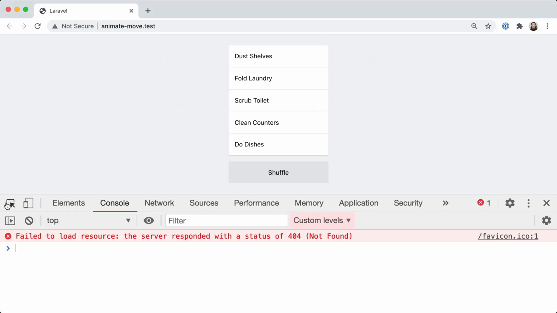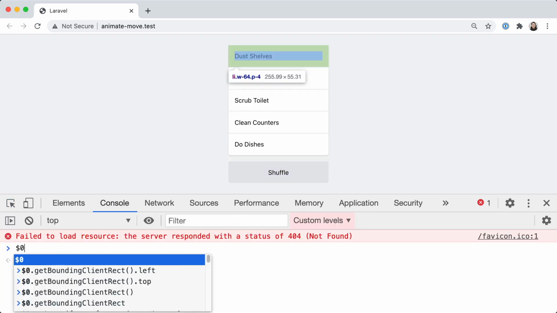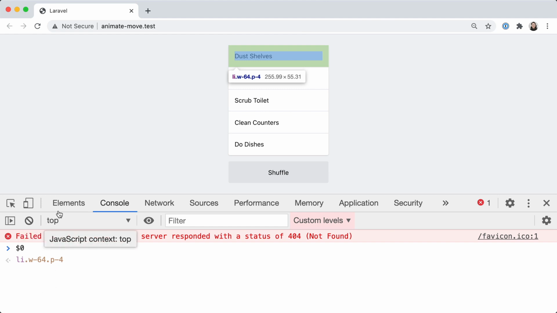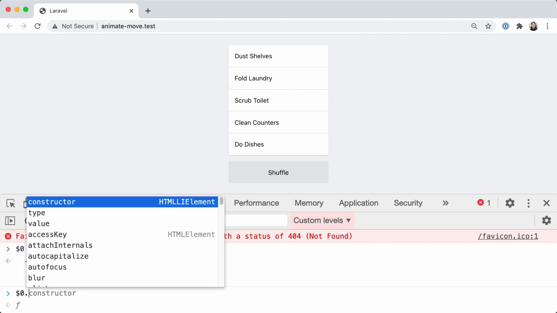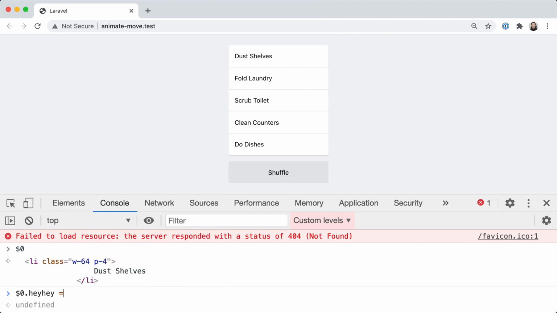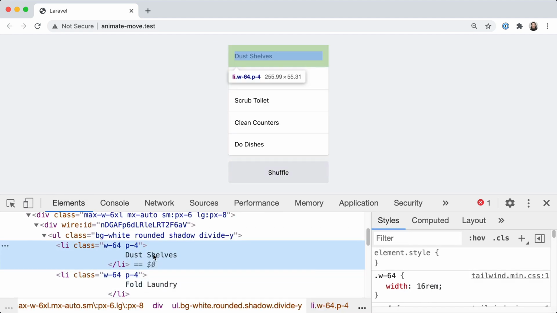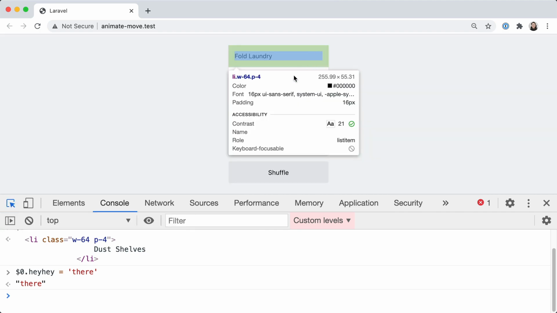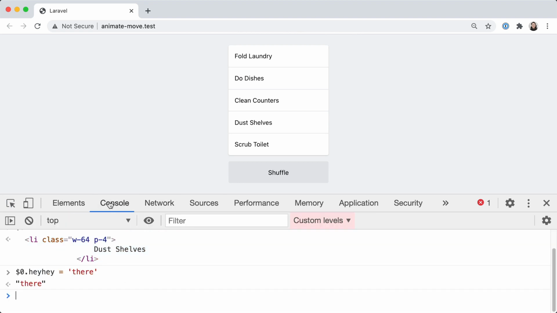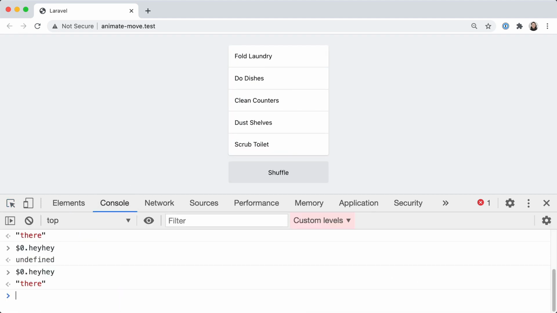Because without the keys, if we take an element, like let's say dust shelves, so here it is, and let's get this element in the console, $0 is like a little shortcut to get the last thing you selected. Okay, so we have this li as this little $0, and if we do $0.hey equals there, whatever. Okay, so we've attached some data to this actual DOM element, this dust shelves. So check this out. If we hit shuffle, and now if we grab dust shelves, wherever that is, and then do that same thing, let's get hey, and hey is undefined. But if we grab fold laundry, and then try that, hey is set.